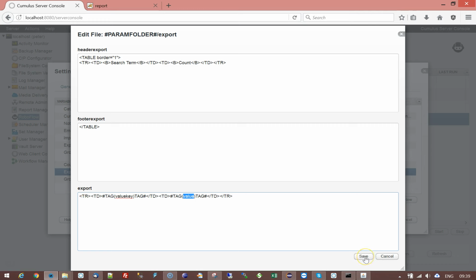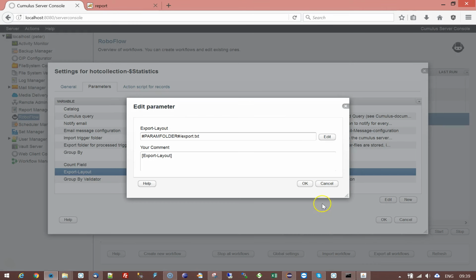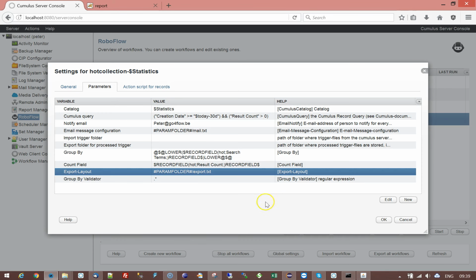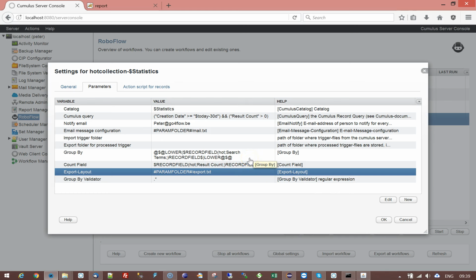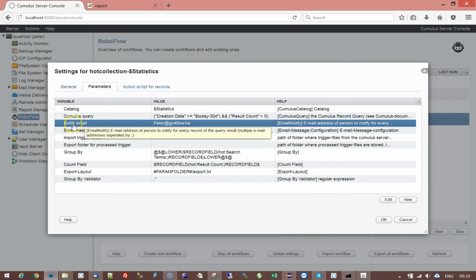So I'm saving this. Okay. And then the mail is going to be sent. Now, it is creating, based on this template, internally a piece of text, and that piece of text, that report, is going to be mailed. So here you can specify who the person is that needs to receive the email notification.